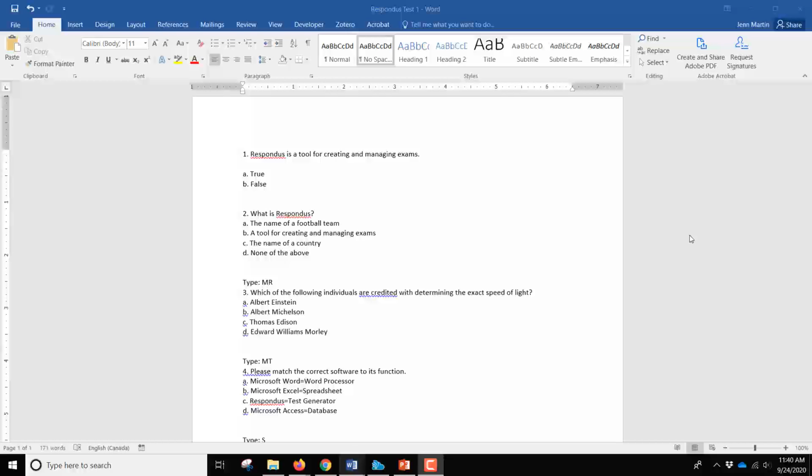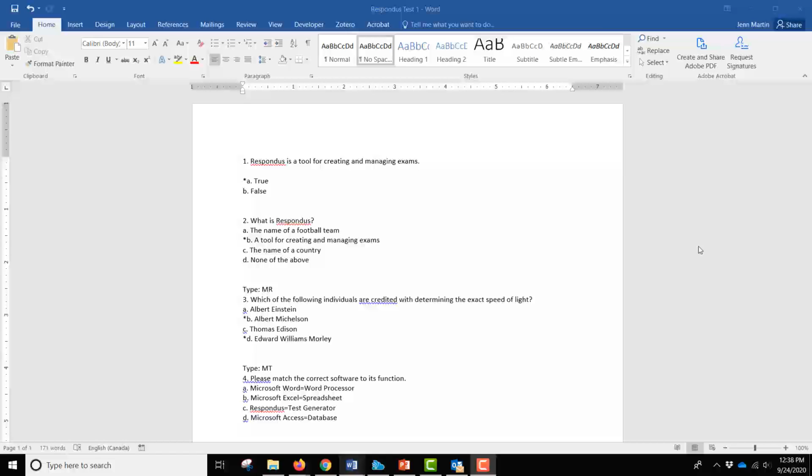So the first part of using Respondus to generate a test, if you have a test that already exists, is to format your test in a way that Blackboard can understand it. This same approach can also be used if you are building a test from scratch. In that case, all you would need to do is build your questions using this formatting and then take that file and run it through Respondus.